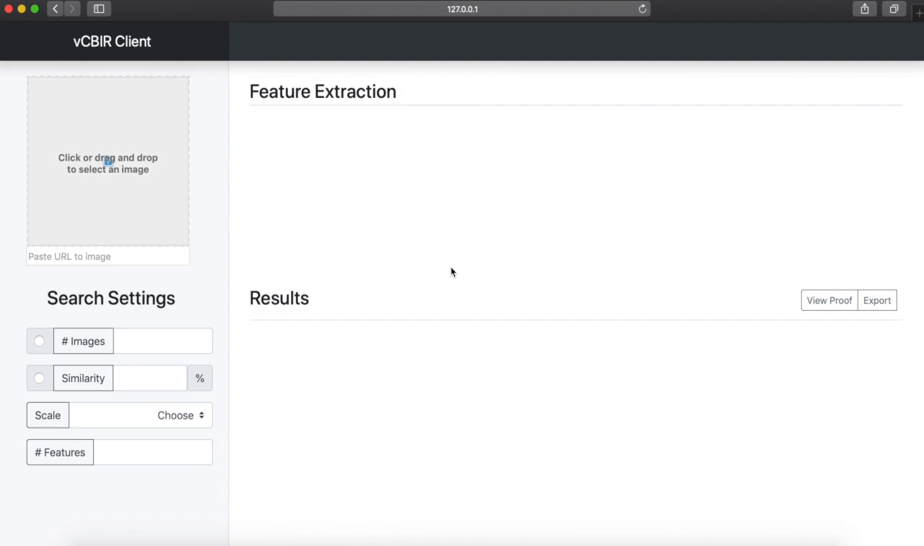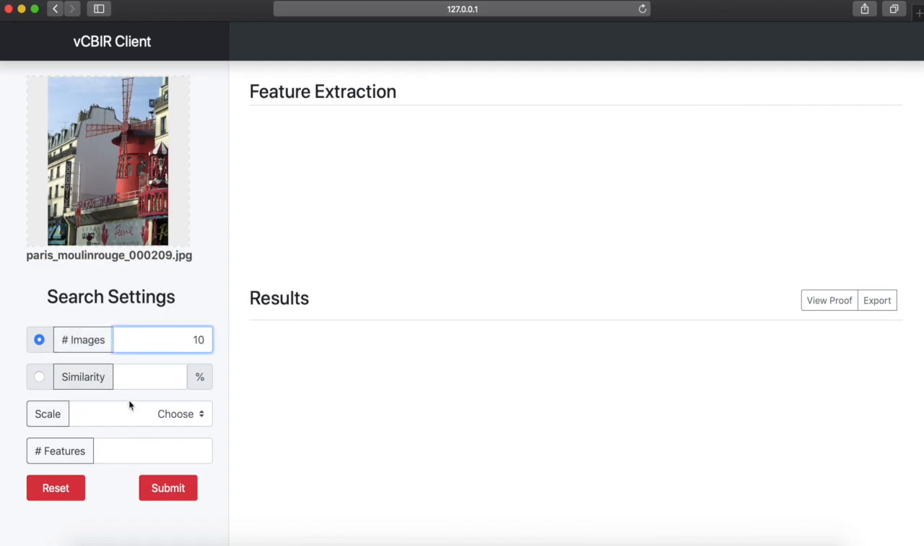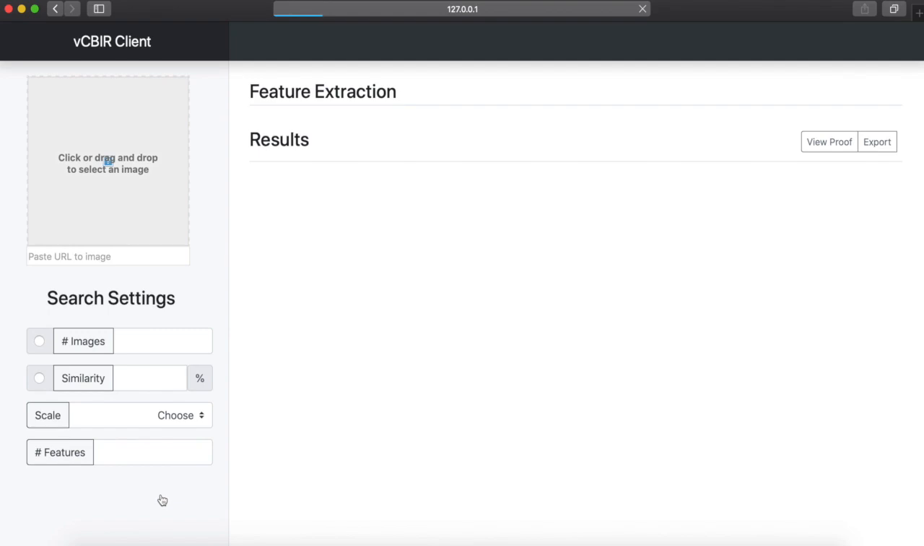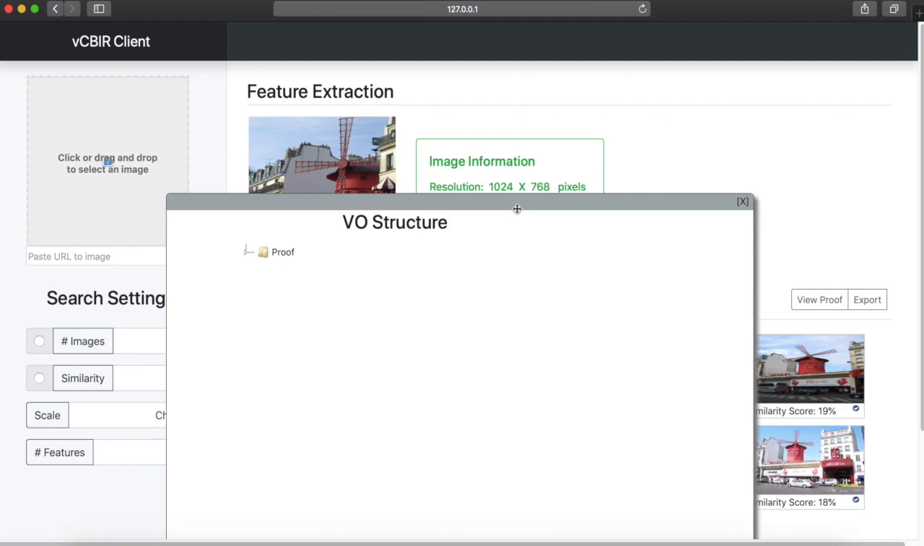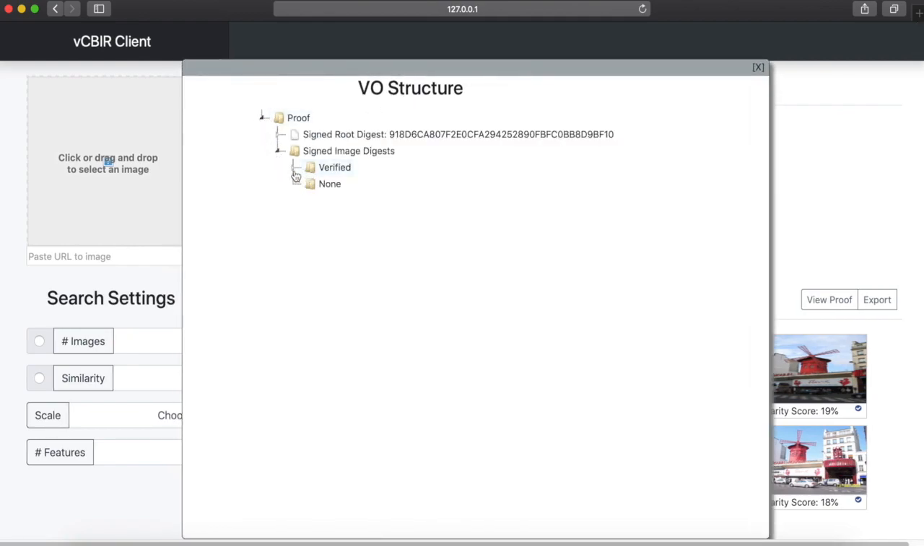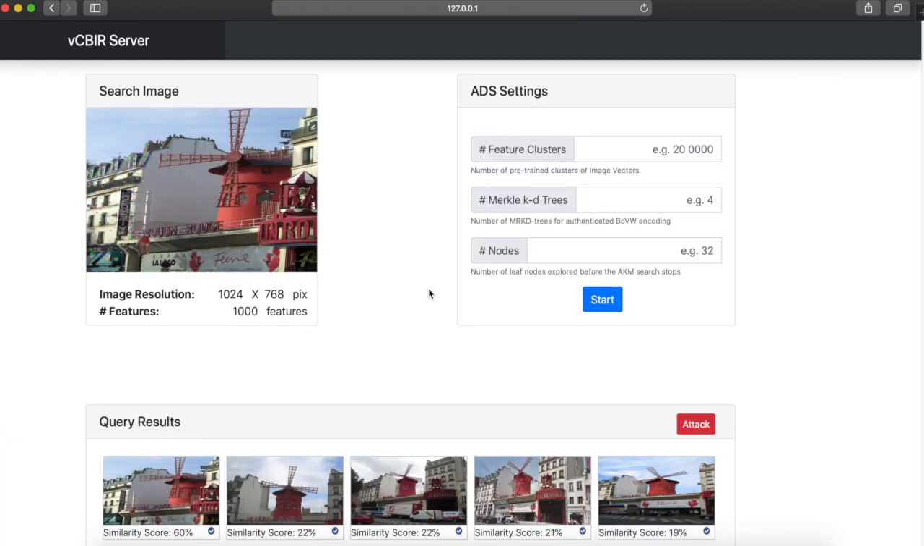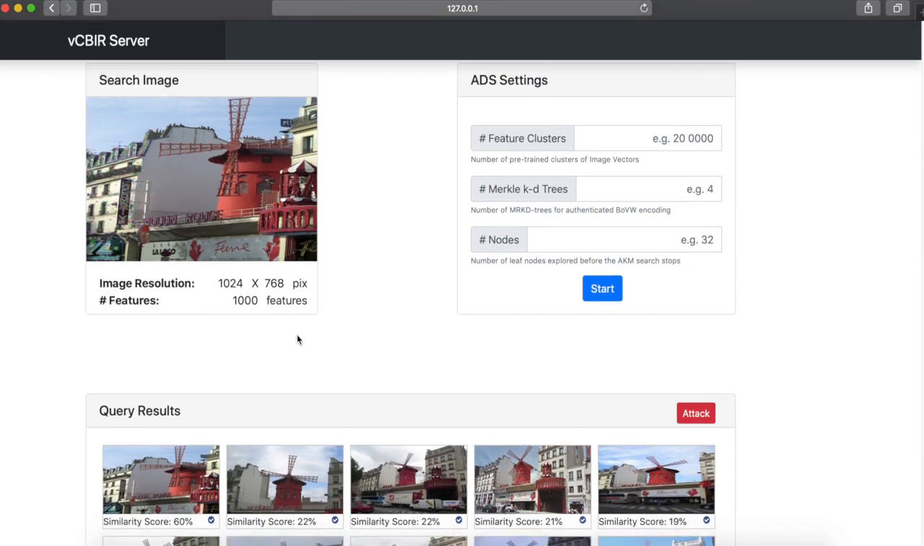Last, we show the attack scenario and how vCBIR protects the integrity of query results. First, we show the query results without attack. The images are correct and verified similar images. On the server side, we can also find the same information of the query image and the results.